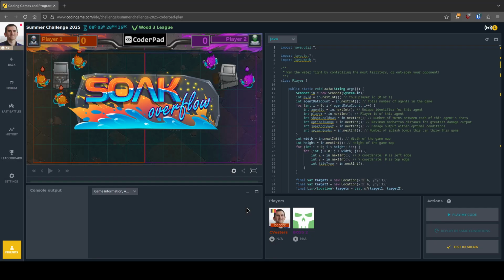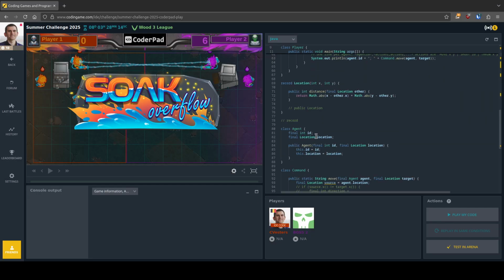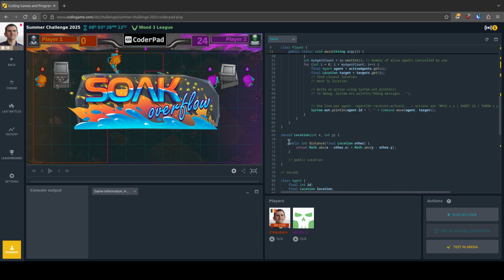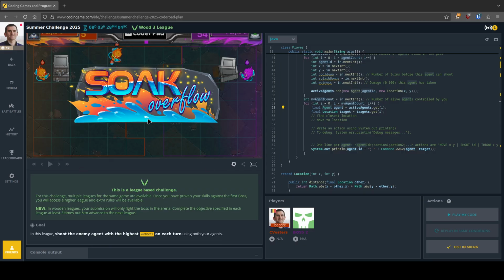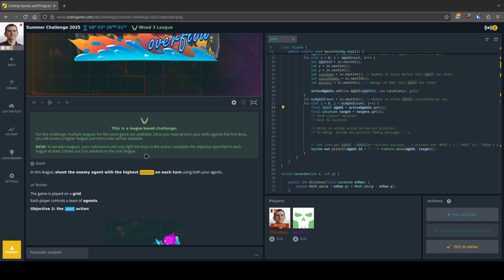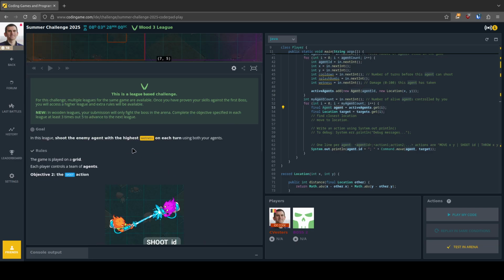It just does a shoot action. I mean, I've written a lot of code which actually was not necessary. The whole thing with location or whatever, because it's just like, oh, agent one, you just move there, you move there. So we're on to the next step, which is probably just still the wood 3 league.